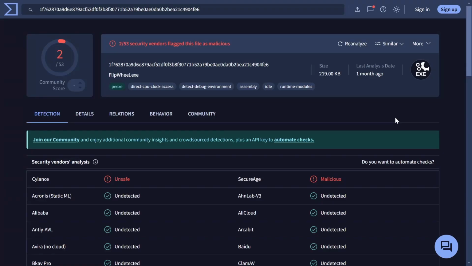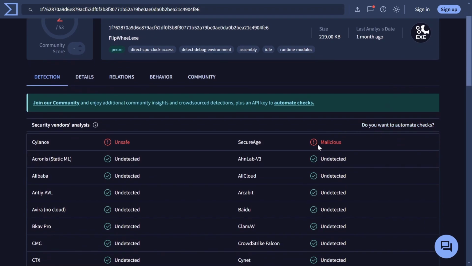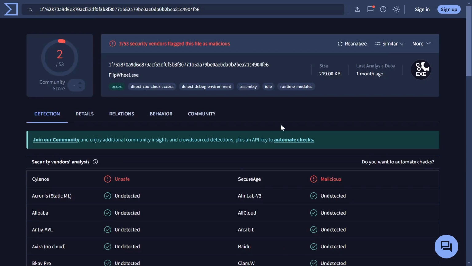Checking it on VirusTotal to see if the exe file is dangerous or not, it only pops up with 2, and only one of them is visible down here. So pretty much all the antiviruses think that this is safe. So in my opinion, this is a completely safe file to use. Hopefully this helps you out.